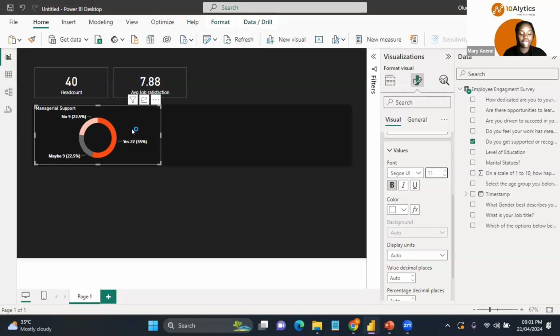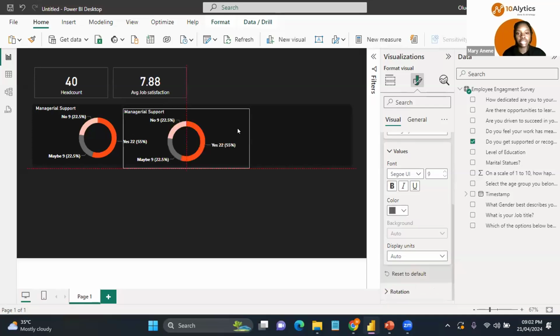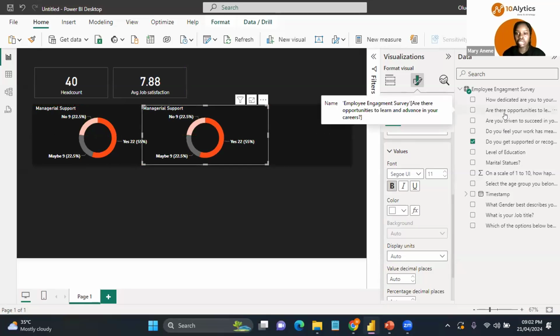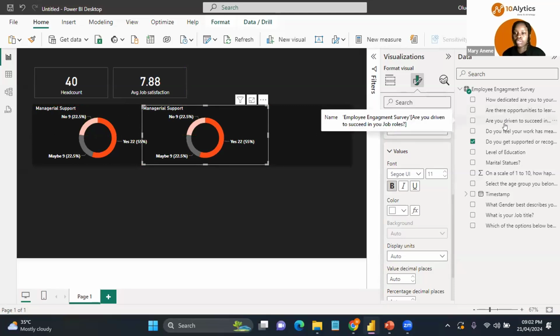So I'll go ahead and duplicate this chart, all right? Just to save our time. Let's bring this over here. And we're going to look at our sense of purpose, all right? So we're going to find the information that we need. Are there opportunities, okay? Are you driven to succeed at your role, all right? Do you feel your work has meaning and contributes to the ultimate purpose or ultimate goal of the organization, all right? So we're going to look at that.